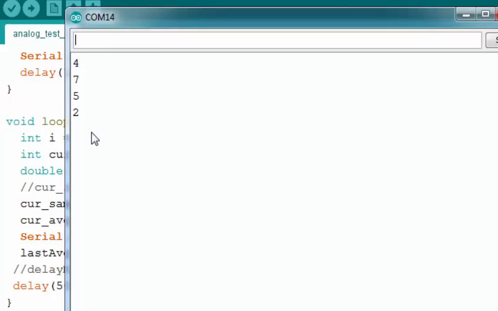4, 7, 5, 2, 4, 8, 6, 8. Okay, let's keep this in mind. It is 1, 0, 8, 6, 8, 2, 7. So it is basically a random value, so it is not a linear value.